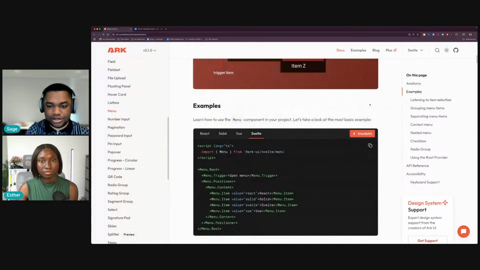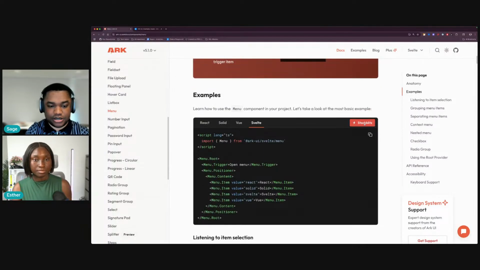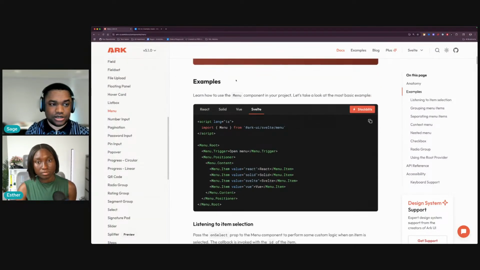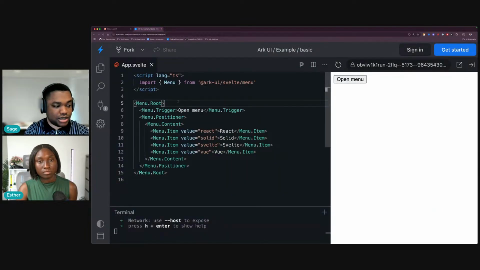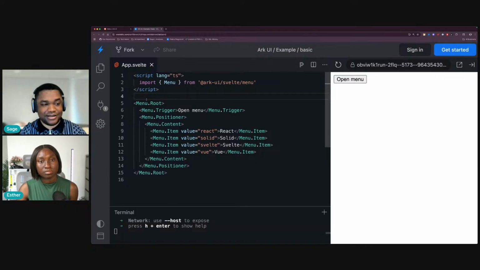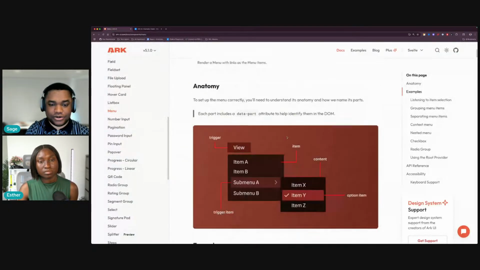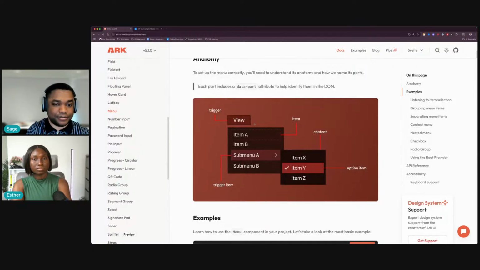So the docs are pretty interactive. We've got this Stackblitz icon. You can click that to open up your Stackblitz. I've done that already for the basic example, and you can see that here, right? So I'm just going to run through this. It's pretty clear. Every component in Ark UI has got some sort of anatomy attached to it.